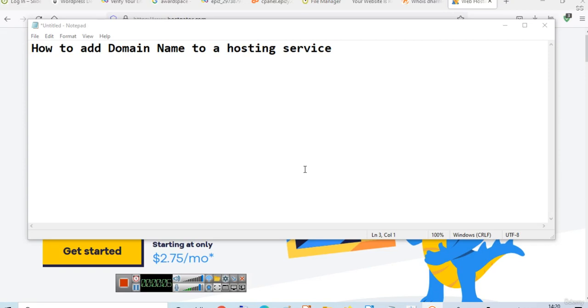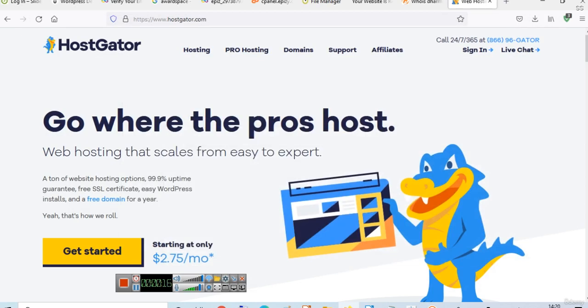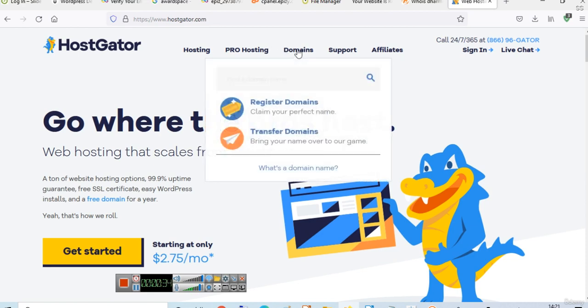Here we are discussing how to add a domain name to a hosting service. Before doing that, you need a hosting service. We discussed in the previous video where we can get the domain names and the hosting. One such example is hostgator.com. This is a website from where you can buy a hosting service. You can also get domain names from here.